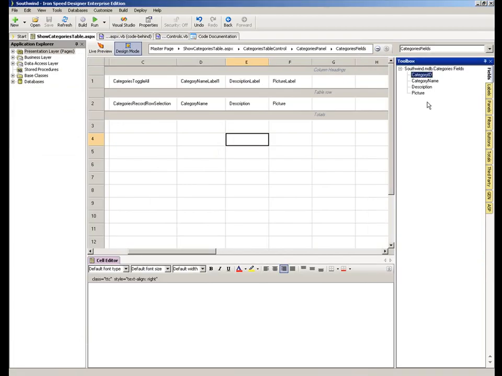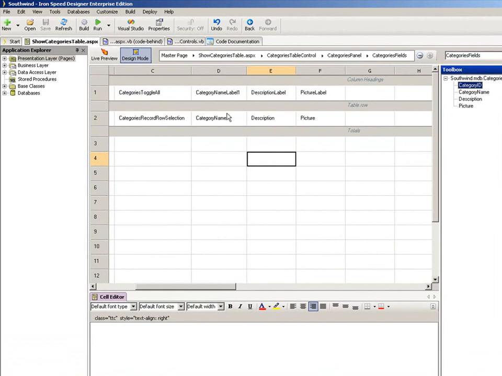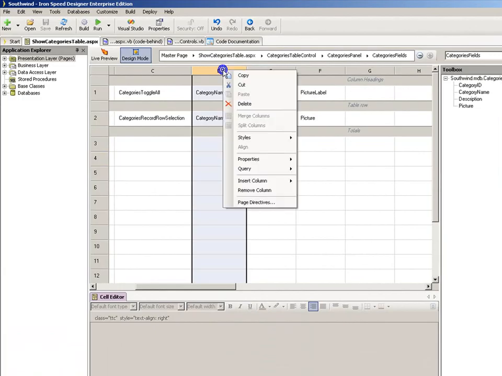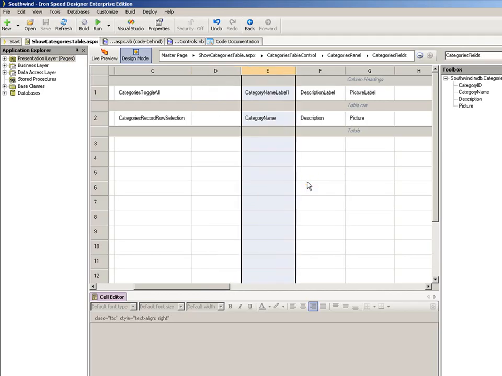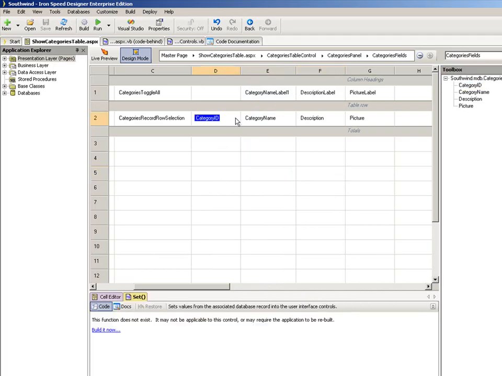So for example, let's suggest here that although the Category ID field, which is the unique key on this table, is not currently displayed within the table on the page, let's suggest that I did want to do that. How would I go about inserting that field? All I would need to do, assuming that I wanted it to be displayed to the left of the category name, is insert a new column to the left, just as you would do in Excel. Having done that, I've now got a new blank column, and I can simply go across here and drag and drop my category ID field across.